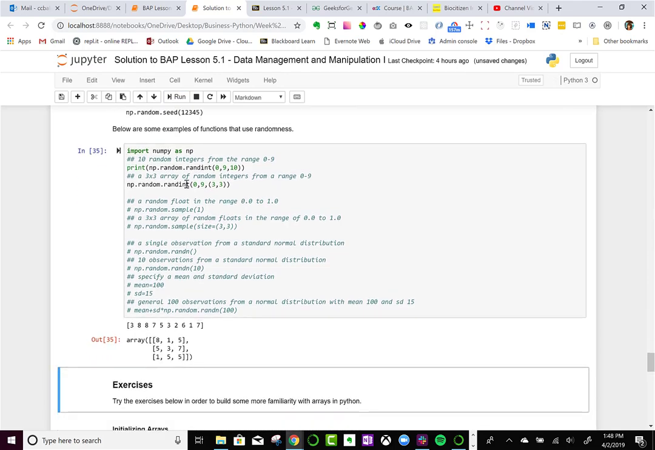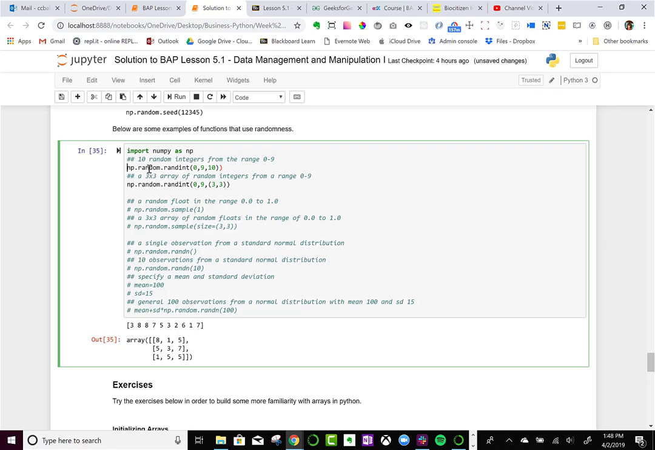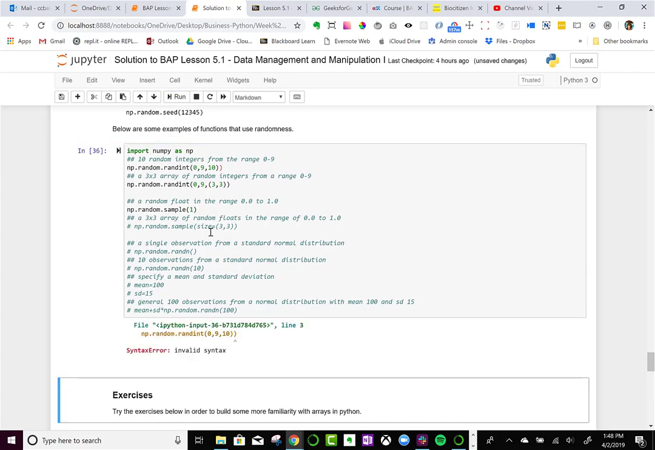Okay, so here we can specify the values as an array output. So I've randomly selected 9 numbers but arranged into a 3x3 array, and each of those numbers is randomly selected from the range 0 through 9. So those are all integers. If we want floats, we can use the sample.